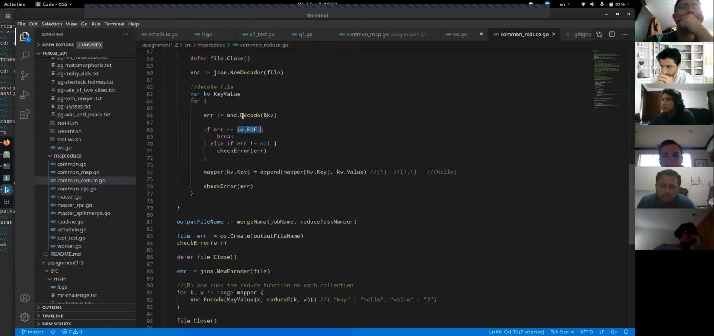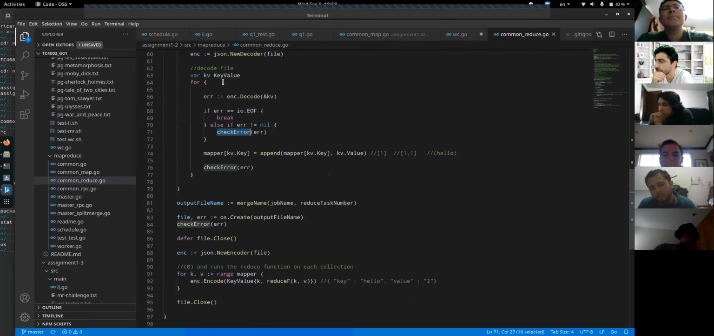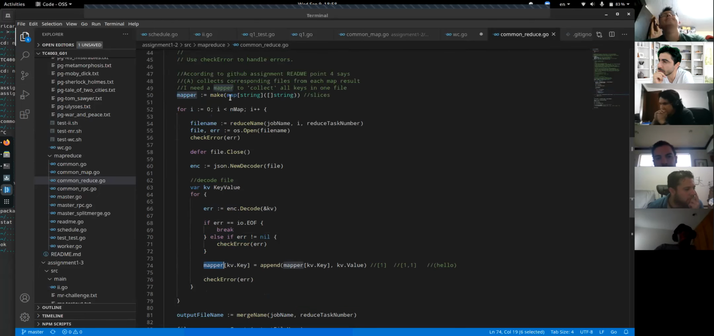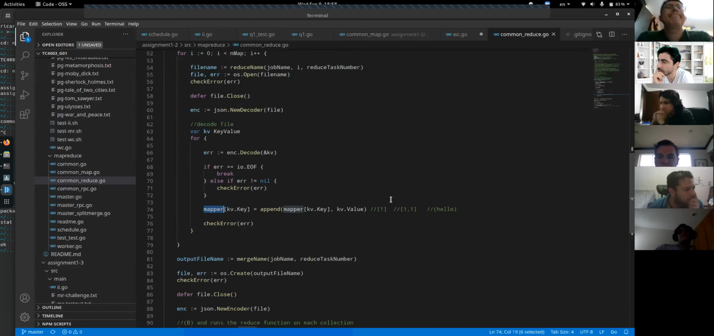And we know when we perform a decode on the file itself, we decode the line and we save it into this structure. And once we have reached the end of the file, we break the for loop, the infinite while loop. If not, if there's an error, we check with this function. If there was no error, we only create in this mapper, which is like a normal map, that can only have one of these values. We say in this value, we append the current value with the new value.